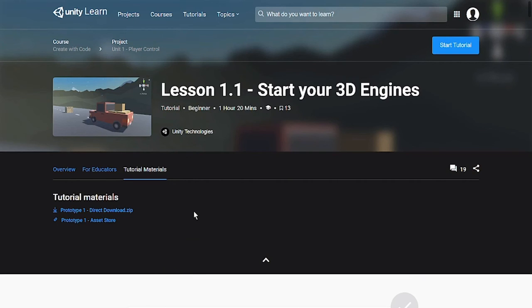So what you're going to do is on the tutorial webpage for this lesson, select one of the 2 options to download the asset package, either from the asset store. If you have a Unity account, this is the easiest way to do it. Or you can do the direct download option, save that package, make sure you know where it's saved so you can import it into your project.